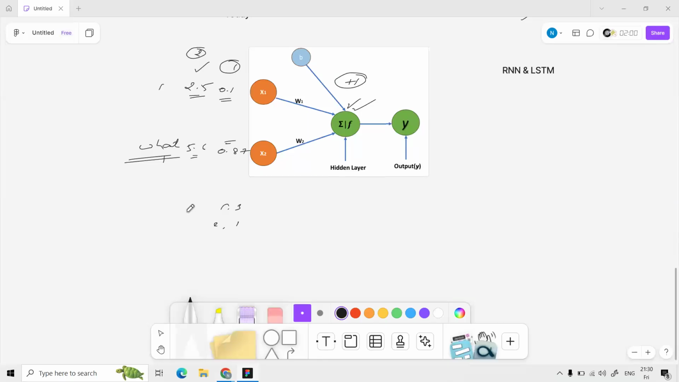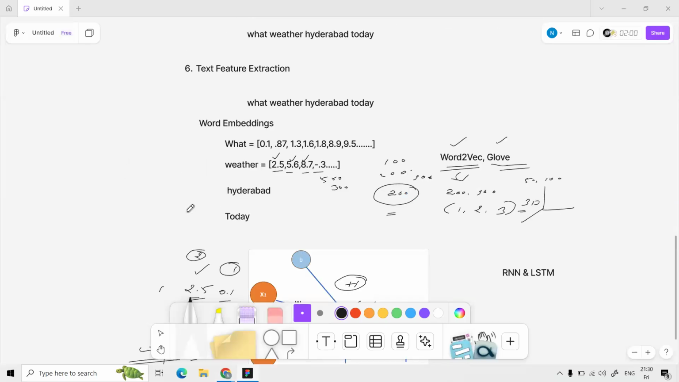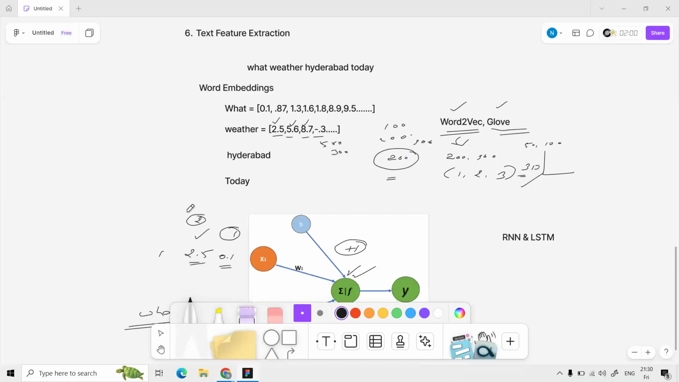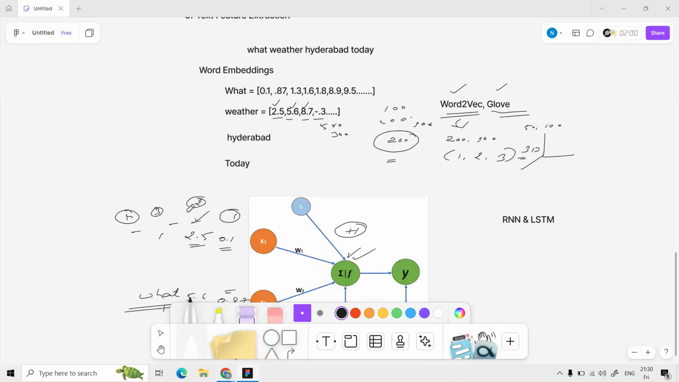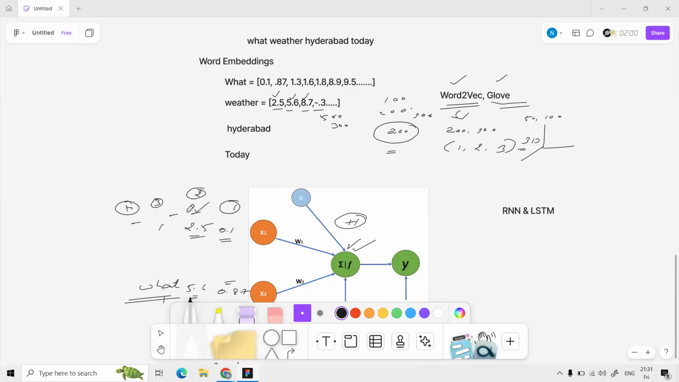Okay, now you understood, right? These values will be sent like this: what, weather, Hyderabad, and today. These values will be sent in iterations, and these will be fed to your neural network. See, first we send this word "what" information, right?